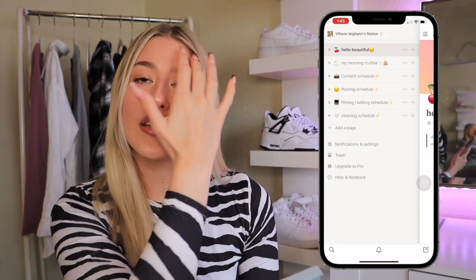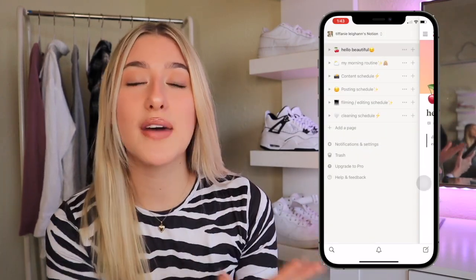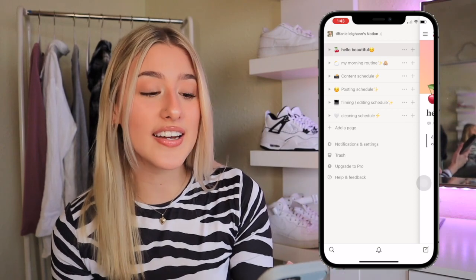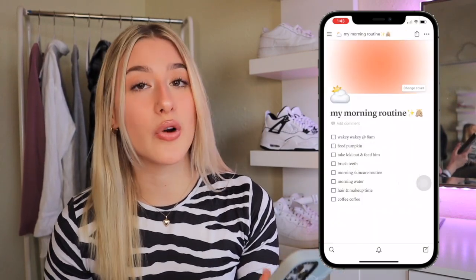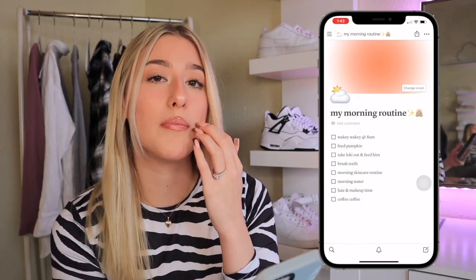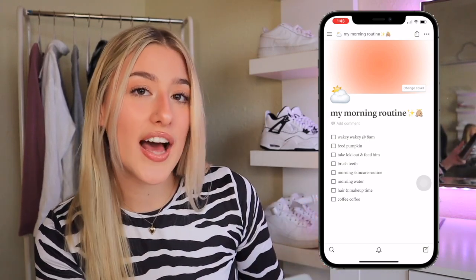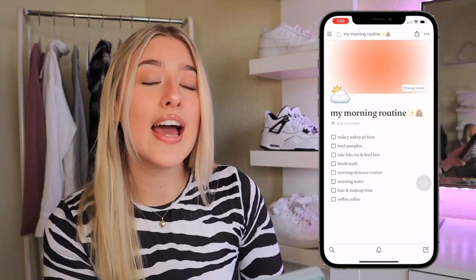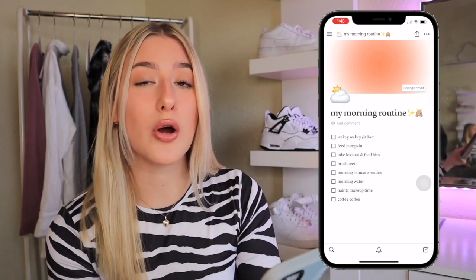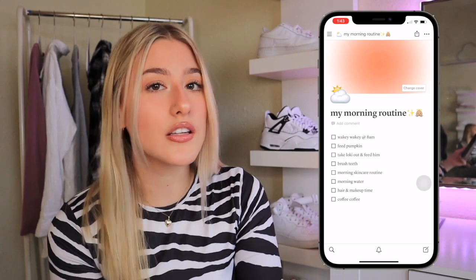So when you go over to the three lines at the top, you can see all of my different pages that I have created. So the first one is my morning routine. I literally got this from Gwen. I totally stole it from her. Not the exact routine she has, just the fact of making a morning routine. Now, do I go and mark these off every single day? No, but it's nice to look at.